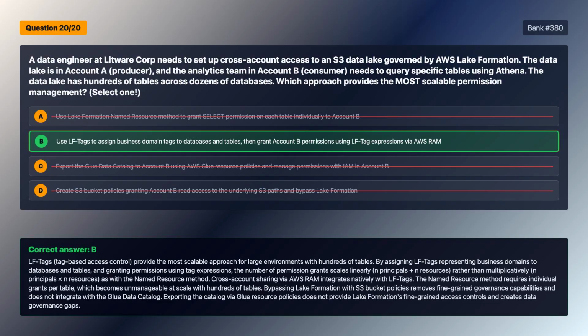The named resource method requires individual grants per table, which becomes unmanageable at scale with hundreds of tables. Bypassing Lake Formation with S3 bucket policies removes fine-grained governance capabilities and does not integrate with the Glue Data Catalog. Exporting the catalog via Glue resource policies does not provide Lake Formation's fine-grained access controls and creates data governance gaps.